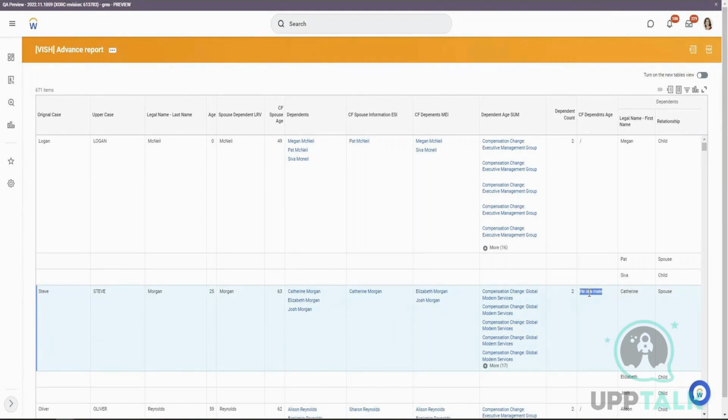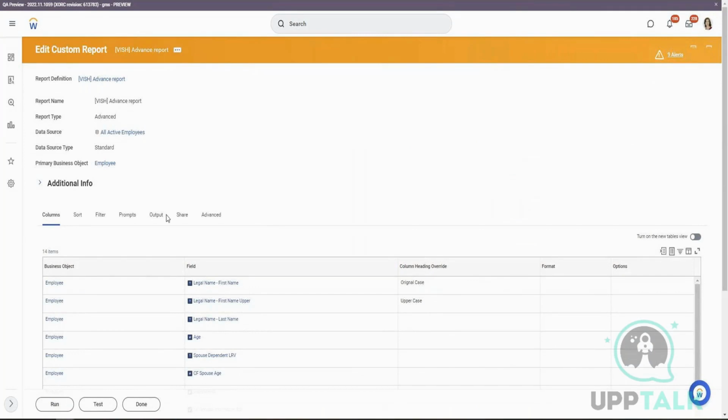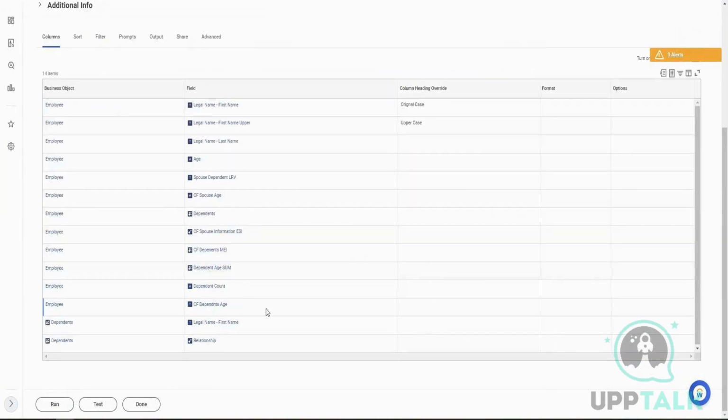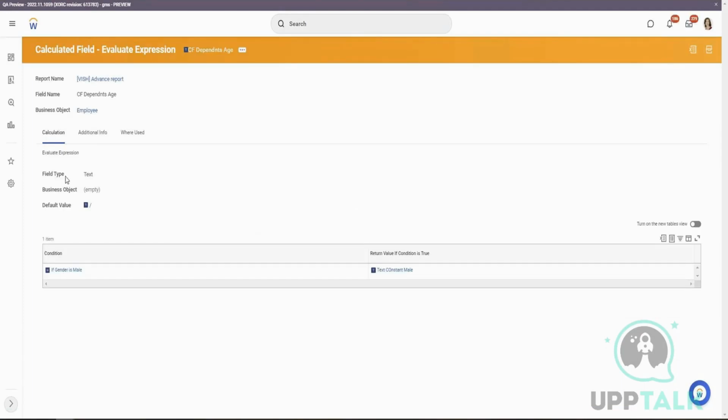This is again one of the important calculated fields. You want me to show you again? Yeah. It's just saying that if this condition is true, then choose this. Else the default value is this one. If condition is true, bring this, otherwise this. Text constant male, default value. Okay, I think I understand.